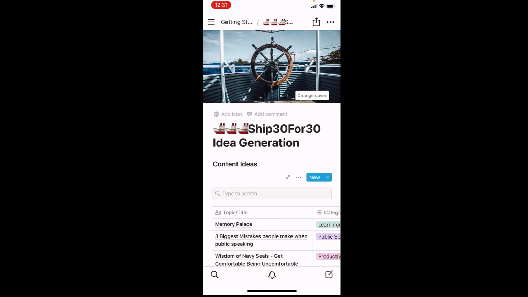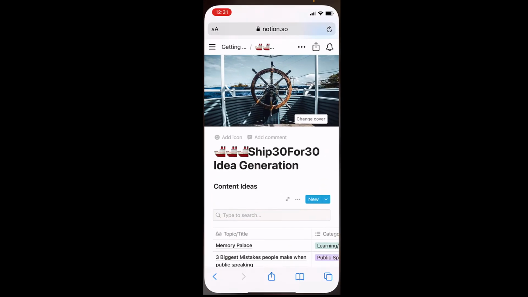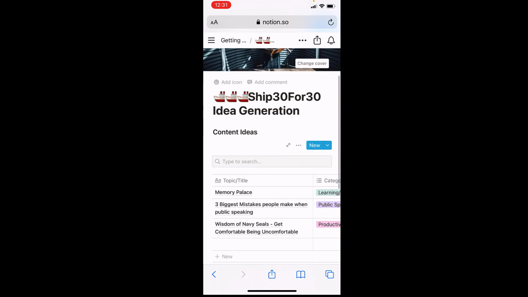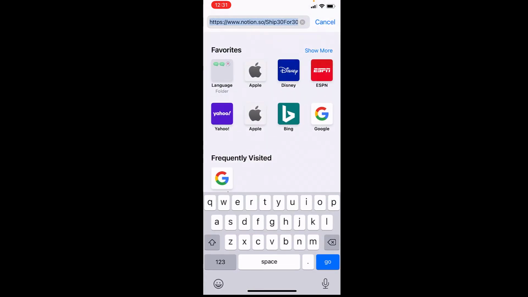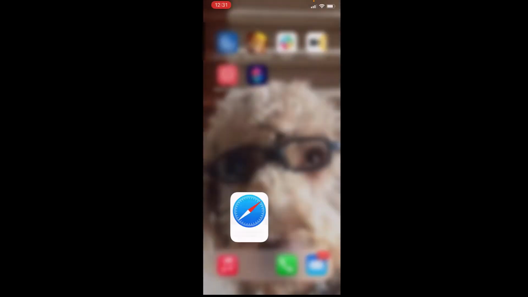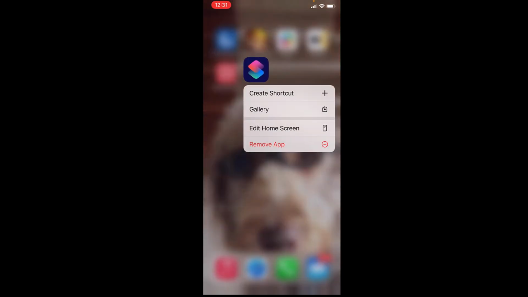So I'm going to pop out of here, and we're going to go to Safari, and I'm going to show you what we're going to link to. So this is where we're going to end up. We're going to make a shortcut that takes us to this page, which is the same one that we just made. So we're going to grab and copy the URL, because that's going to become important shortly. So next, let's go to shortcuts. We're going to press and hold. We're going to tap Create Shortcut.